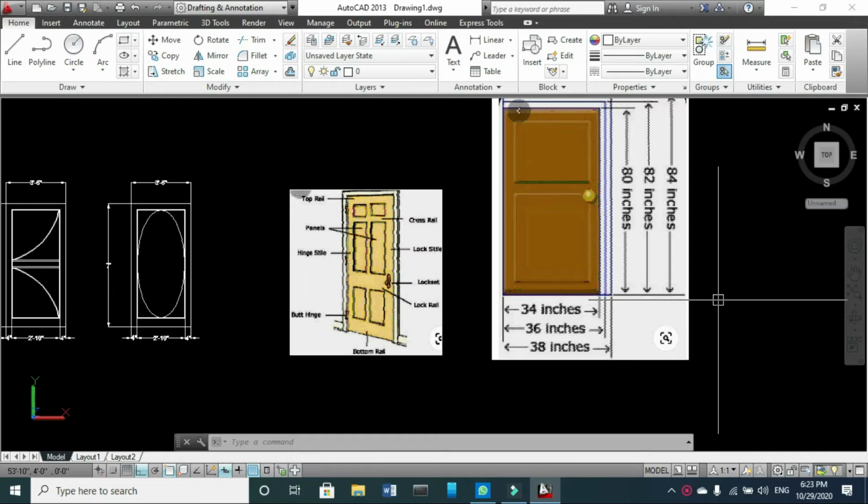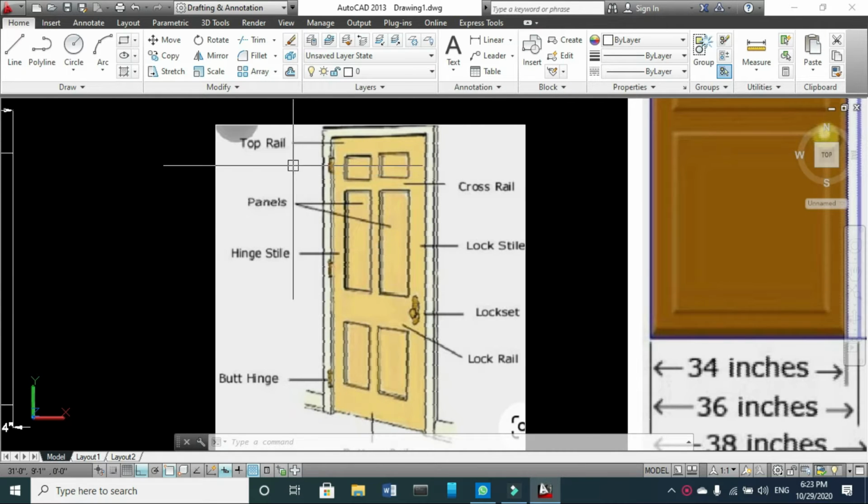I'm Ravindra Gupta, and in today's video I'm going to tell you how to design a door with various processes. So let's get started. On my screen you can see this is the design of a door.